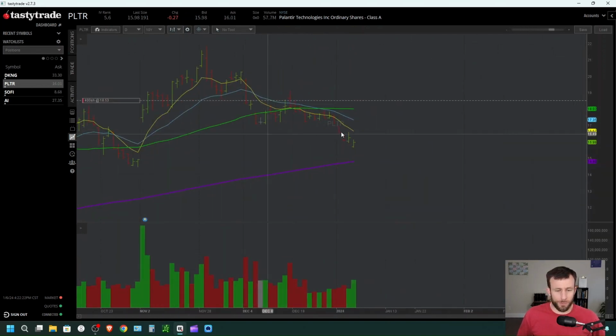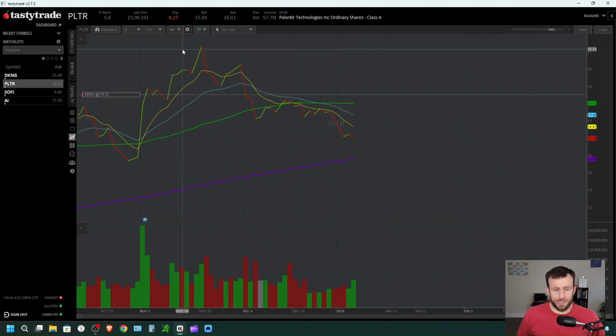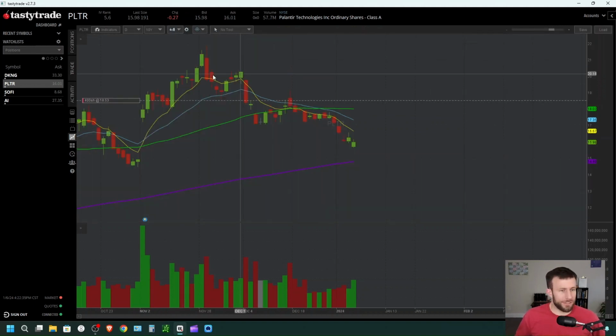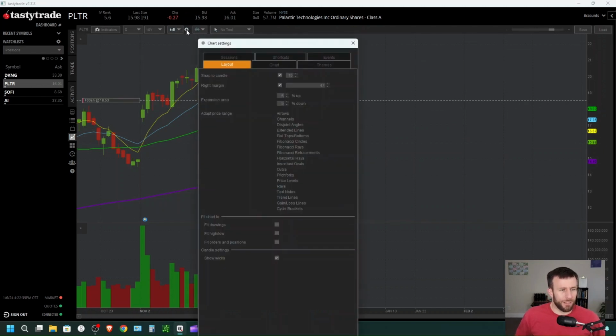So if you're more of a fan of looking at the bar chart, I usually stick with candles, but there's the line chart, area chart. Again, I just stick with the candlesticks. Here is the settings tab for the chart.